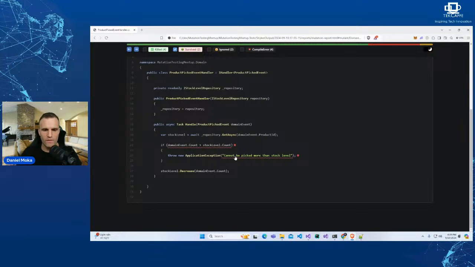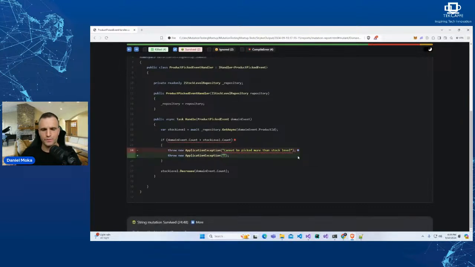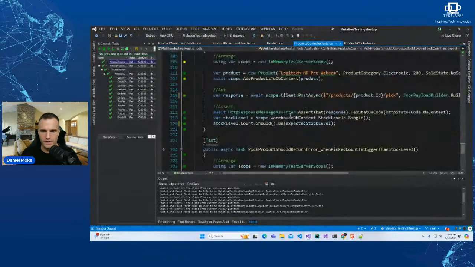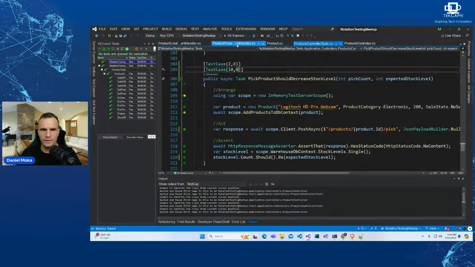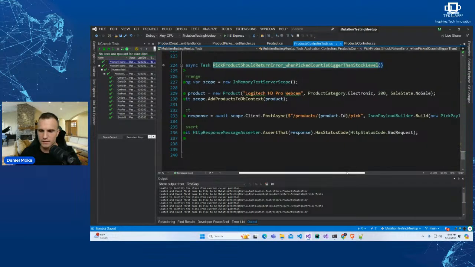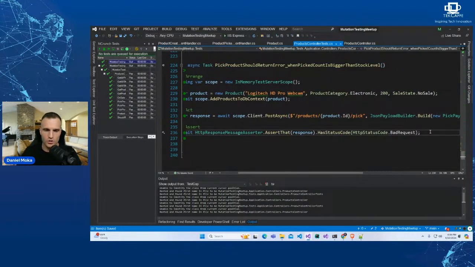We have one more where, again, if I click on the red dot, it changes this string and replaces it with an empty string. So let's fix it. I think we can easily fix it. So what I want is the product controller event handler. So this is not covered. In the product controller test, we have an error case: pick product should return error when pick count is bigger than stock level. Again, you cannot pick more than the stock level. Something has gone wrong. The consistency of the products in the warehouse went wrong somehow. Surely you cannot pick more.